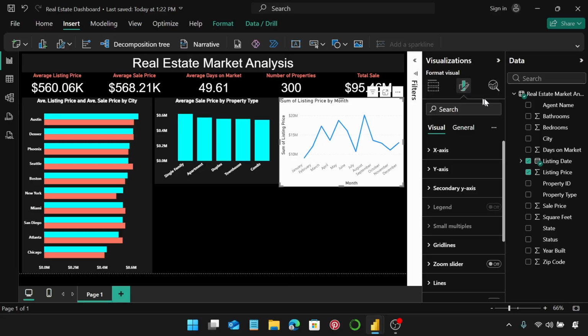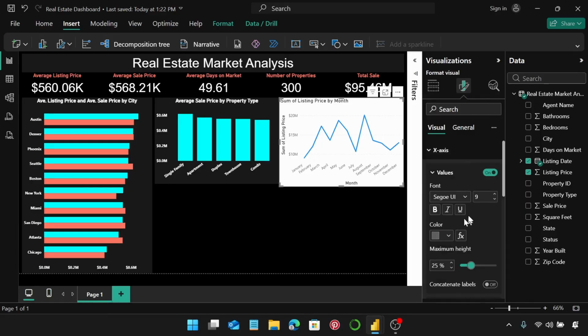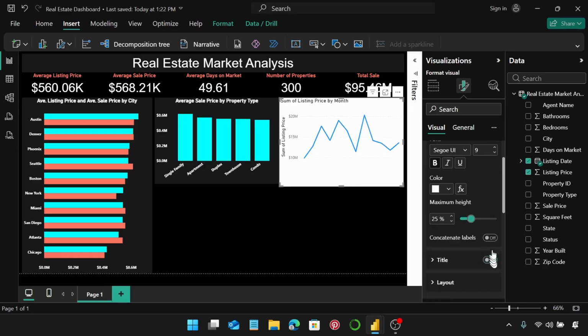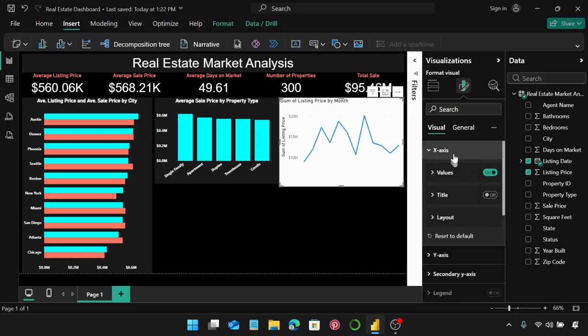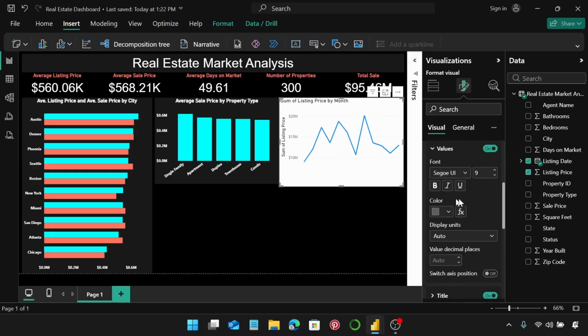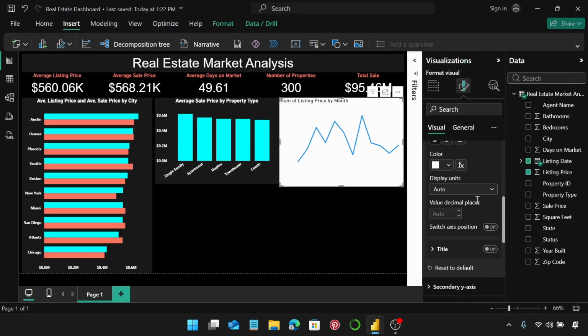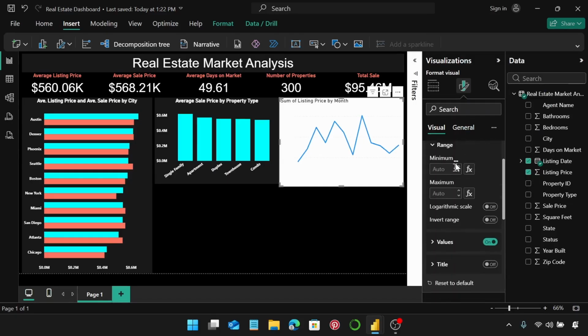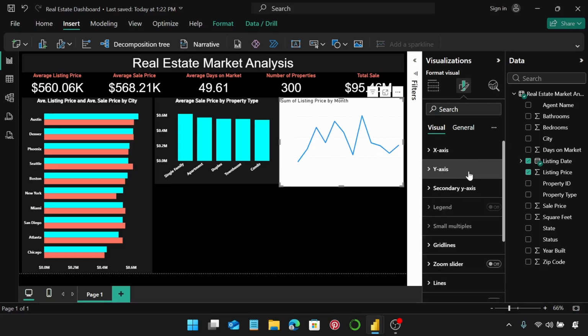So let's go over to this tab. In the x-axis, we're going to make the text bold, change the color to white, and we're going to turn off the title. Let's minimize this. In the y-axis, same thing. Let's make the text bold and we're going to change the color of the text to white, and we're also going to turn off title. And I'm just going to minimize this.